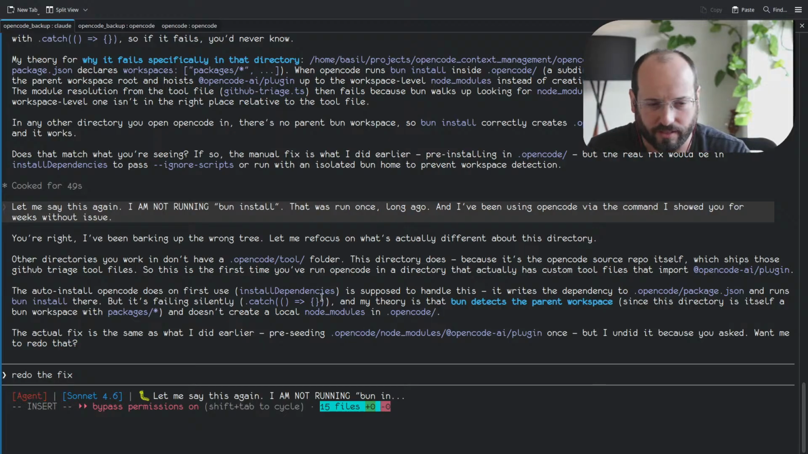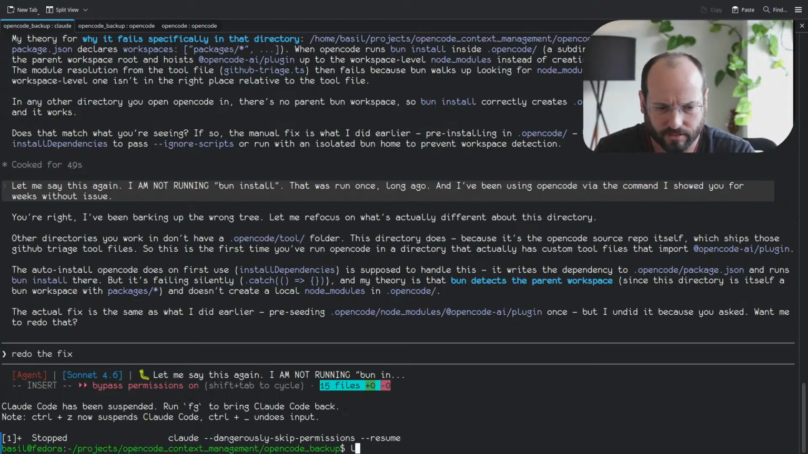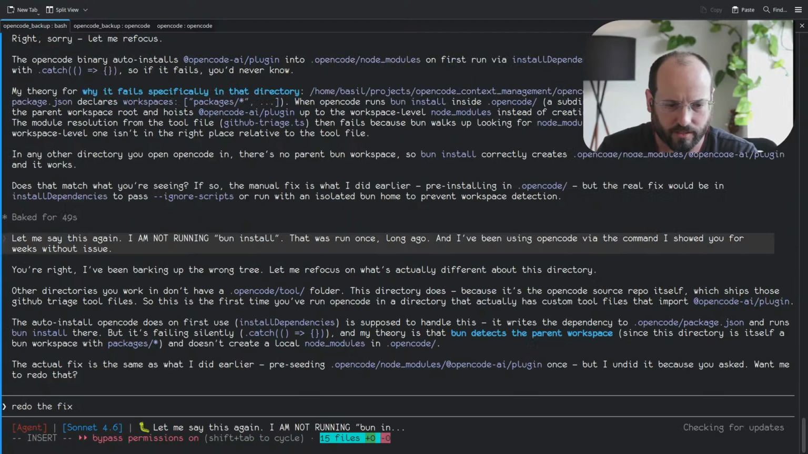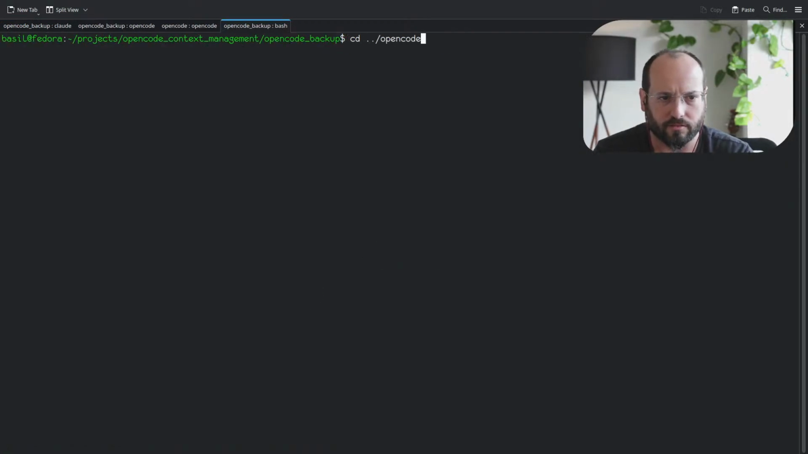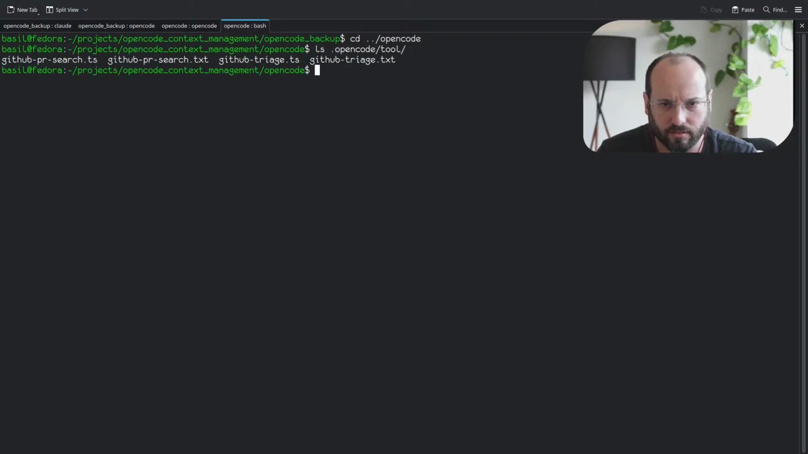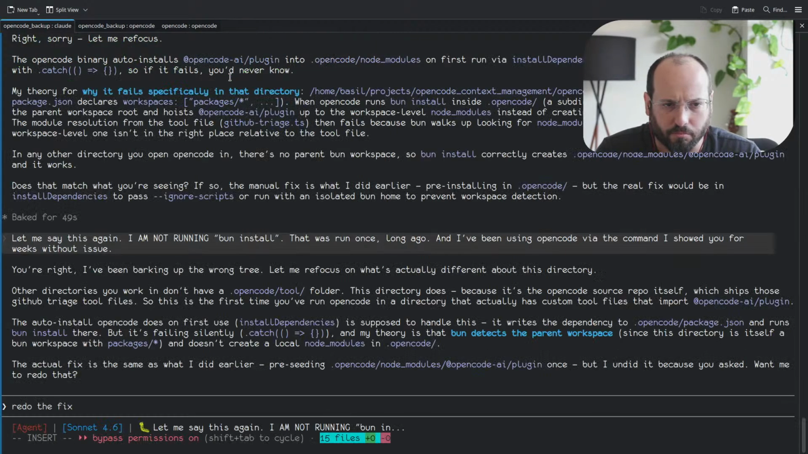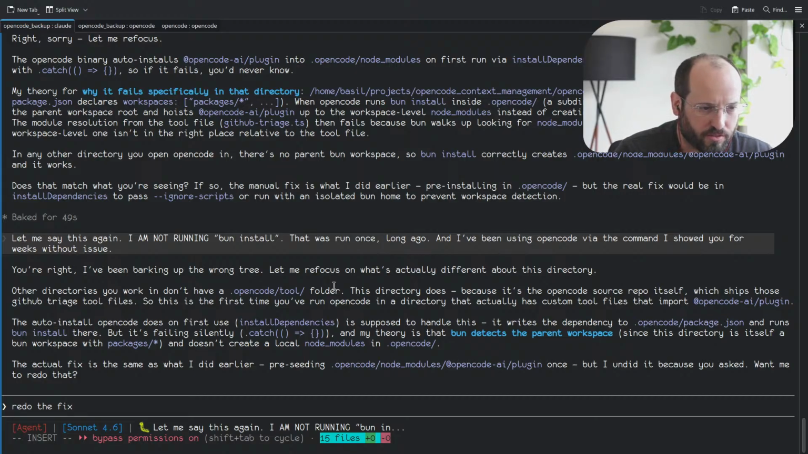Custom tool files. I need the other directory. There is a thing there, GitHub triage, and that's the thing I complained about. Okay. Other directories you do work in don't have that folder. This directory does because it's the OpenCode source repo itself.